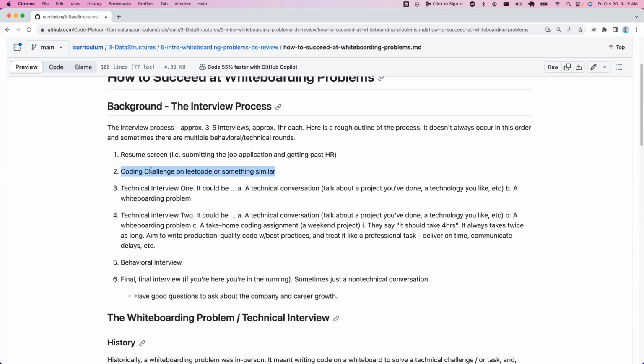But this is not uncommon. And then you would have, say, technical interview round 1. And I apologize, I need to update the formatting of this doc so that these bullet points appear on different lines. But this first round interview, it's usually an hour, and it could be a technical conversation where you talk about a project that you've worked on or a technology that you like.